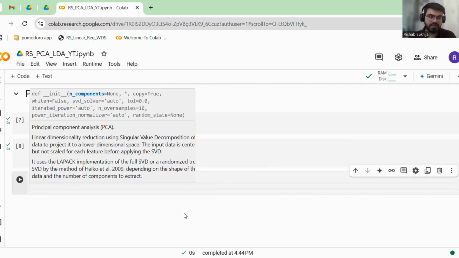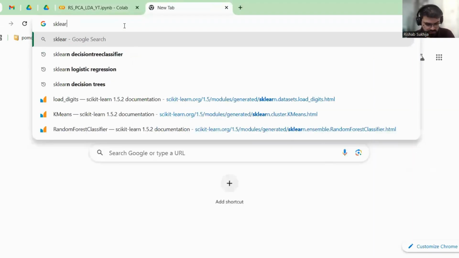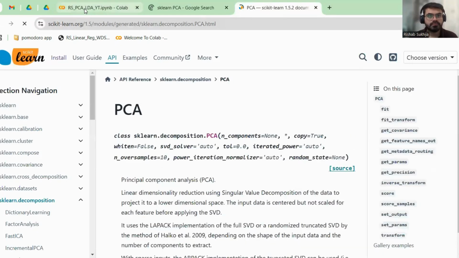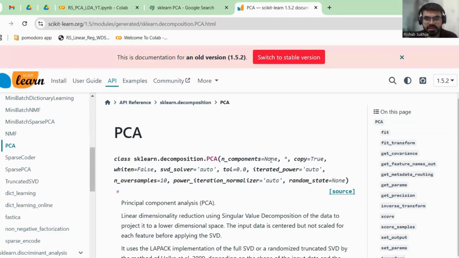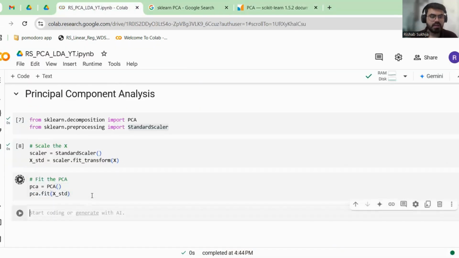Now the next step is fit the PCA. This is where I'm going to show you different things about PCA. Now what I'm doing here is I am not passing any parameter here. Let me show you sklearn PCA also here. If you open up the documentation, you see there are different things. So n components is none. Here, how many components you want from principal component analysis? You can pass that here. Okay. So for now, I am not passing anything.